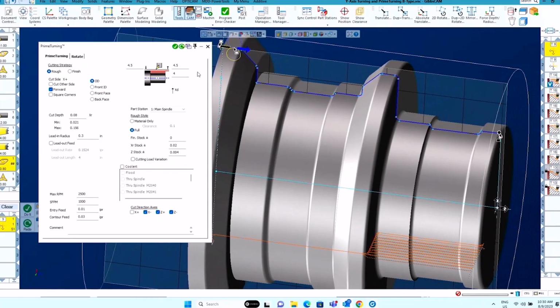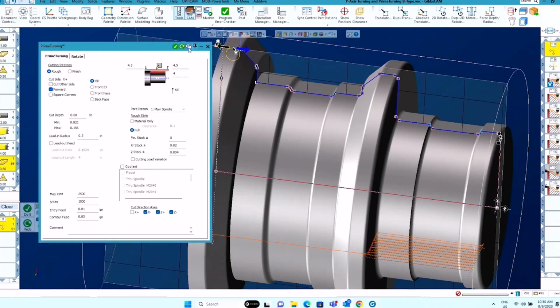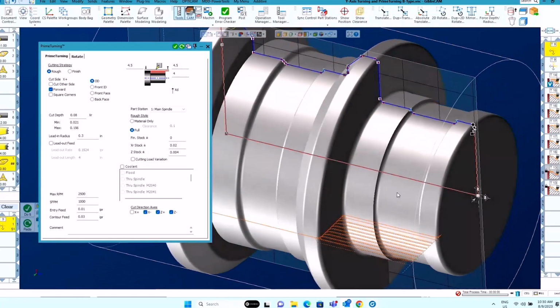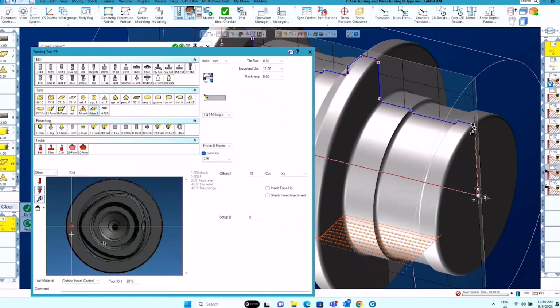If I now say do it, or redo in this case, because I already created that operation, I click on it, and it briefly creates a tool path in the conventional x-axis, but then flips it around to our y-axis. It knows that automatically because the tool that I'm using for that is a y-axis tool.